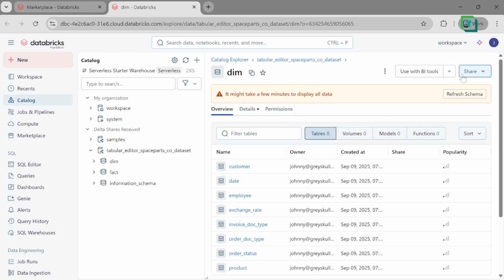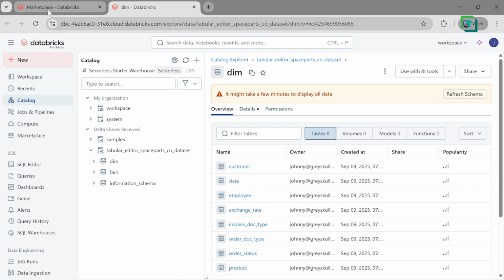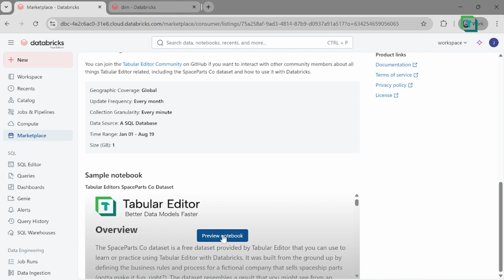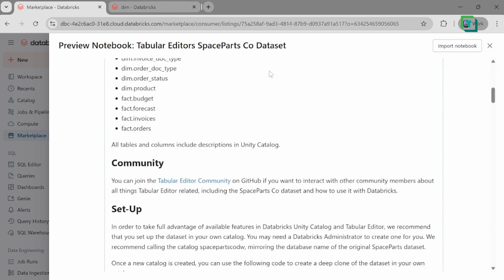That launches Unity Catalog, and in the left hand side you can see in the Catalog Explorer the new catalog, and we've got a dim schema for our dimension tables and a fact schema for our facts tables. If we go back to Marketplace, we scroll down, you'll see that there's also included a sample notebook. We click Preview Notebook. This gives further information about the dataset and some instructions for using it.